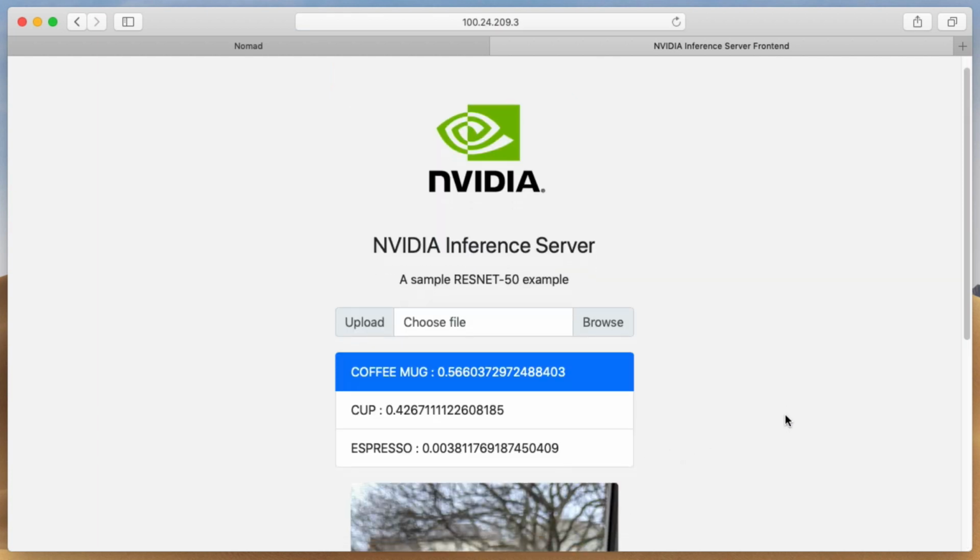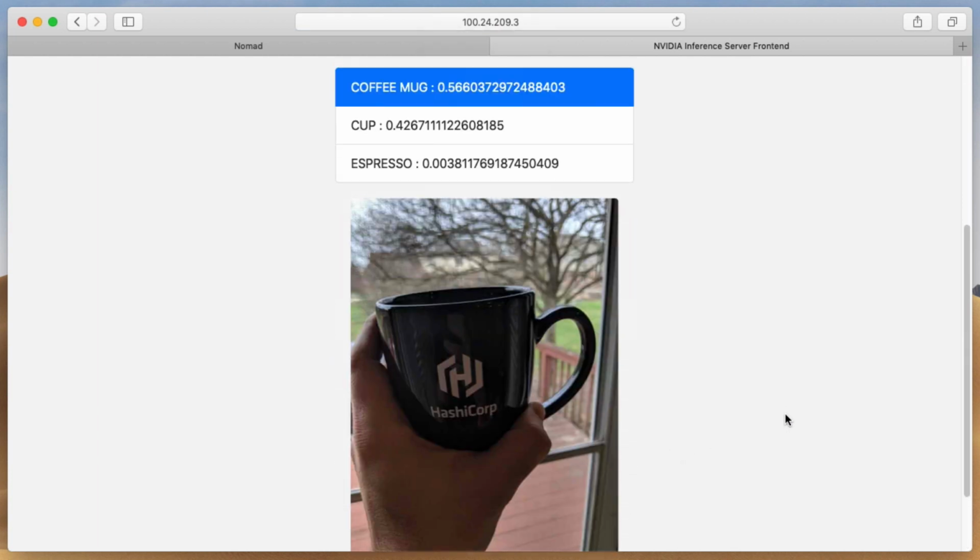In our case, we are uploading an image of a HashiCorp coffee mug. As you can see from the results, our inference server detected with a probability of about 57% that this is a coffee mug and about 43% that this is a cup. A much smaller percentage is shown for other items such as an espresso.